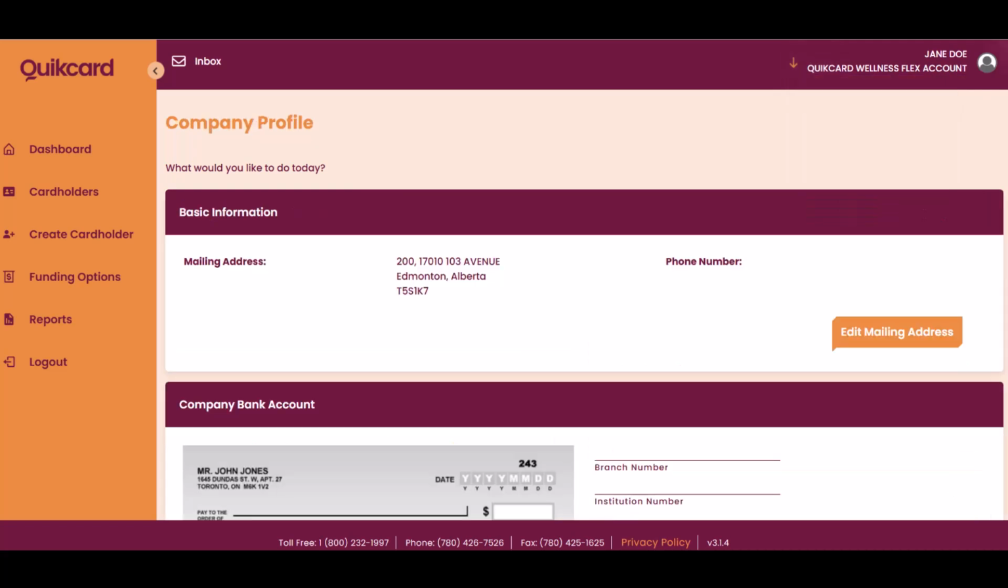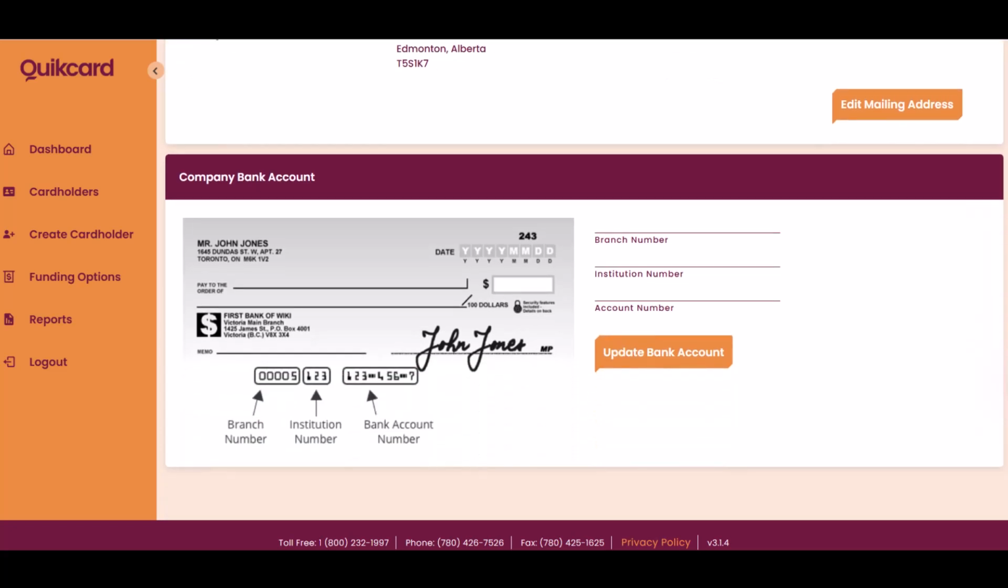Once you have selected Company Profile, it will take you to a page where you are able to update your company banking information. Click Update Bank Account, and then input your branch number, institution number, and account number, and then Update Bank Account. There is a picture on this page that also shows you where those numbers can be located.